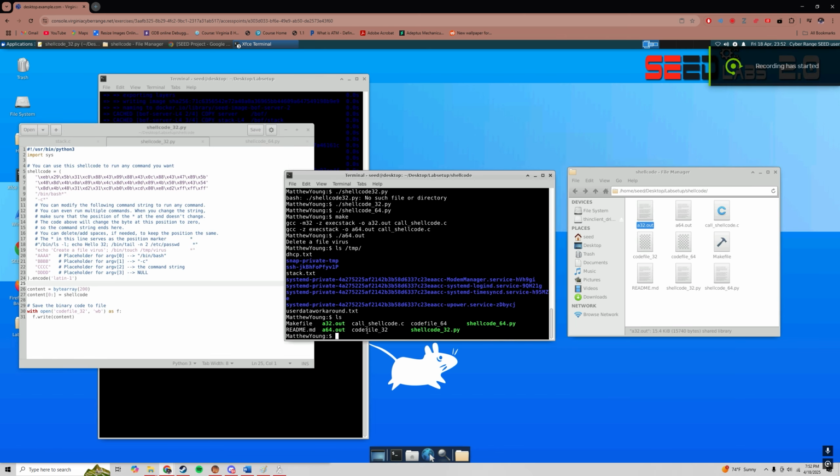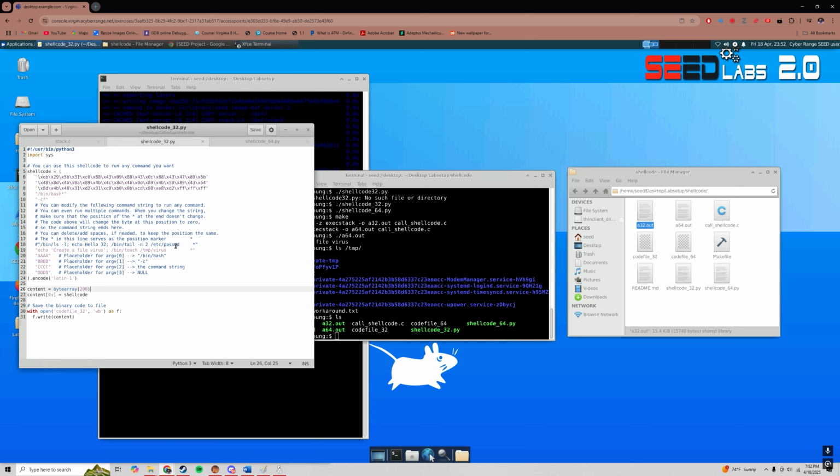So next, we'll be going over task 1, which is going through the shellcode and making some modifications to that. The modifications I made were to shellcode 32.py and 64. So what we did was we commented this out, and we also created this command line here. Basically, we want shellcode 32 to create the virus file in the temp folder.